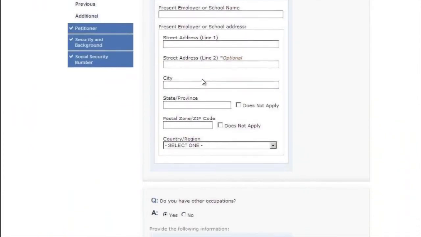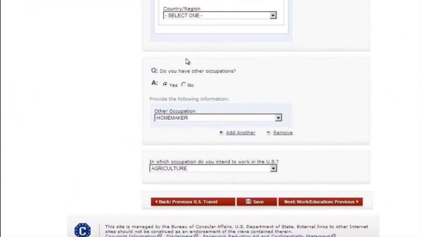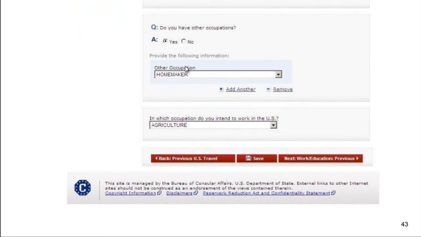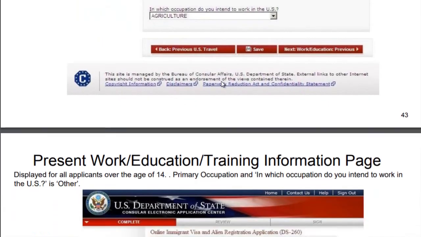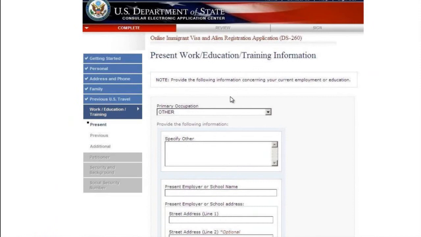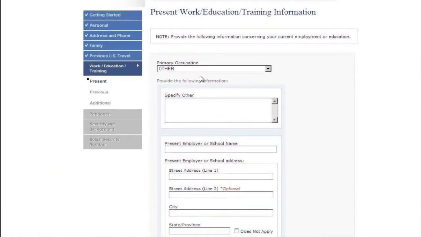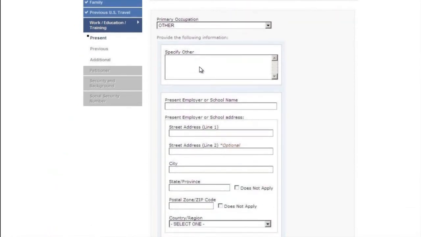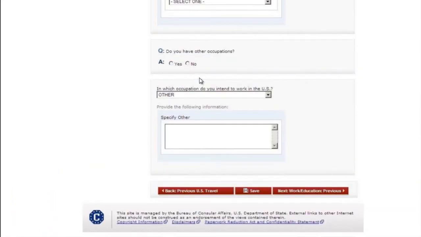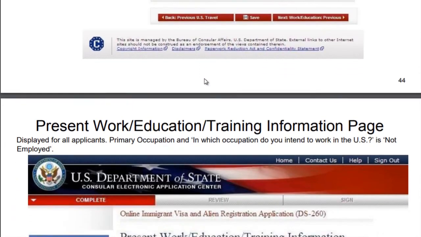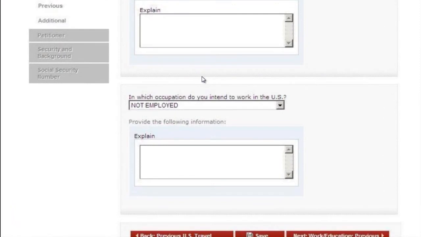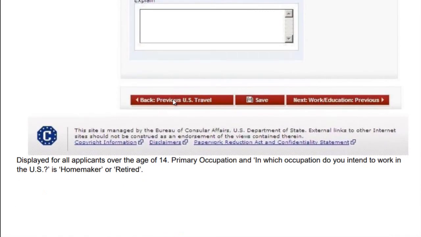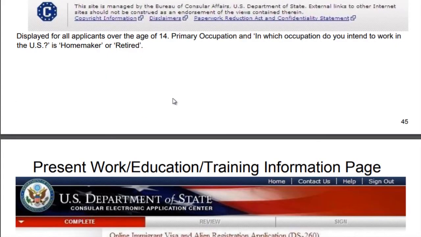They also ask you to provide the employer name, and then the street, the zip code, country, and region. Do you have other occupation? Yes or no? And if it's other, you must write what other occupation. If you're not employed, you will click not employed, or retired as well.